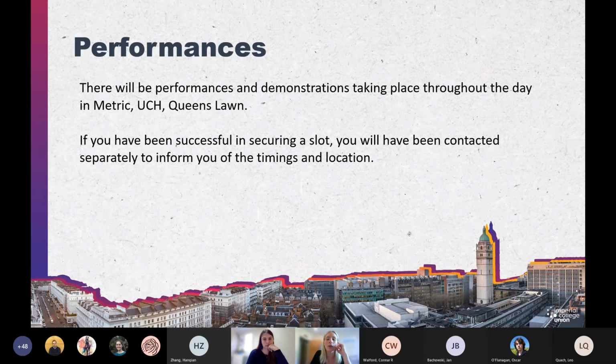I've mentioned performances, so there will be some performances taking place in 3 locations and demonstrations. So there'll be 2 performance stages, one in Metric and one in the Union Concert Hall. And there'll also be sports demonstrations taking place on Queen's Lawn. So if you've already been successful in securing a slot, you will either have been contacted already, or we will contact you to let you know the timings. And all of the performance times will be announced and put on social media on the day, so people know when to come and see you at which location.